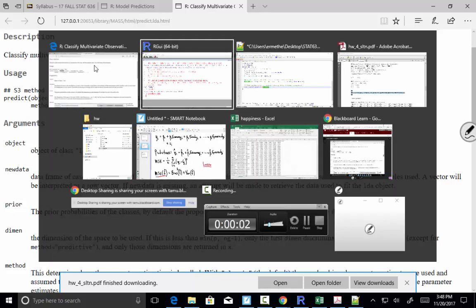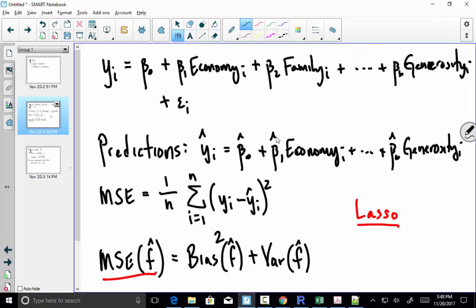Whenever we build a predictive model, that means we're putting hats on all the coefficients or parameters that define the model. If you want a prediction, you plug in the predictor variables for the individuals you want to predict for.